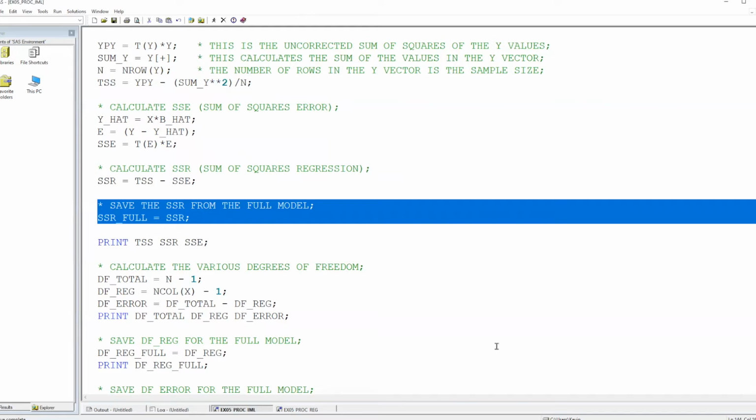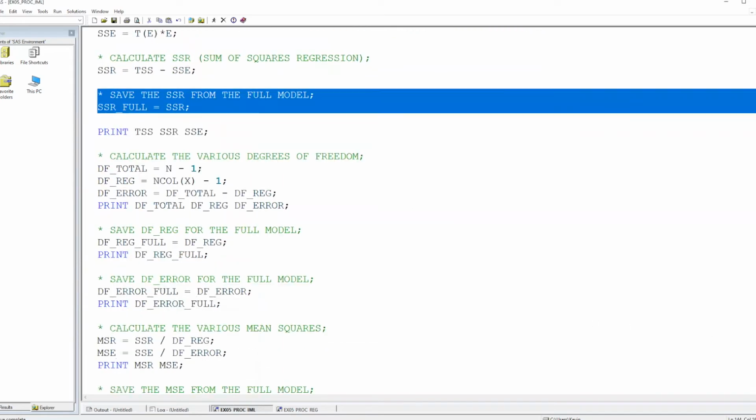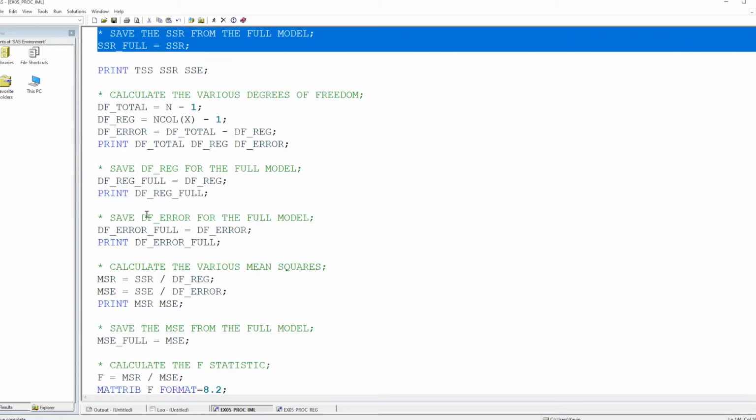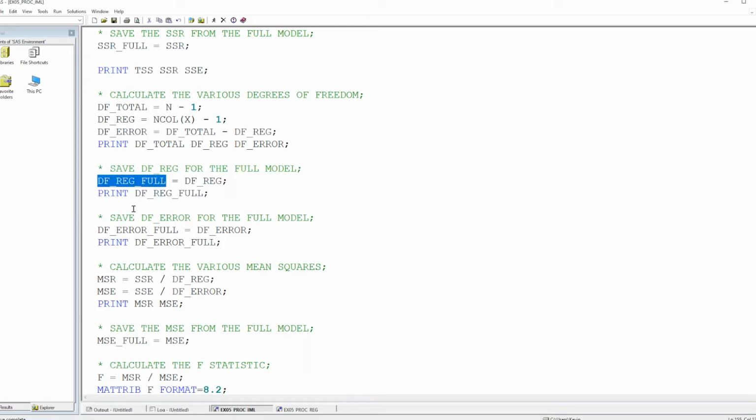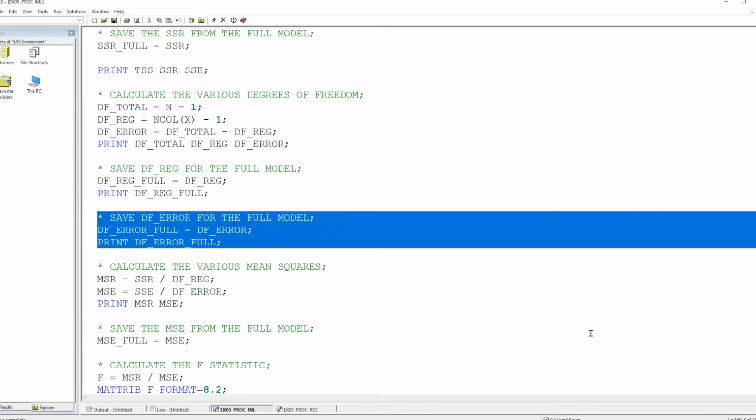I also need to keep track of, or determine, or save the number of degrees of freedom for the full model. And so that's what I'm doing here. I'm going to call that variable dfreg full, right? So I'm just saving that because I'll use that later. And I also need the degrees of freedom associated with the sum of squares error, the mean squared error, from the full model. And so I'm going to save that. So I use those values later on.